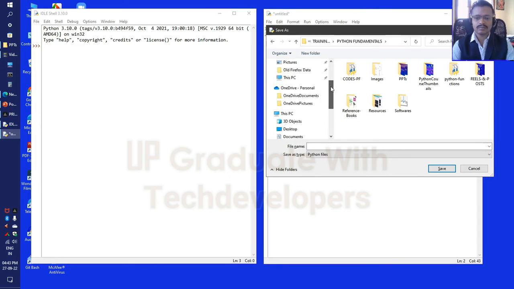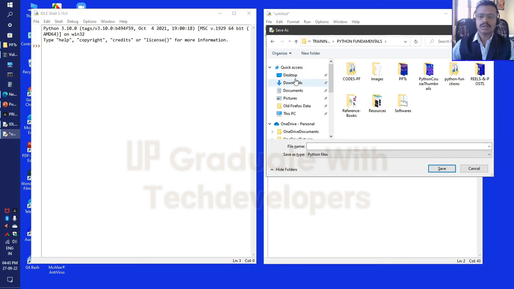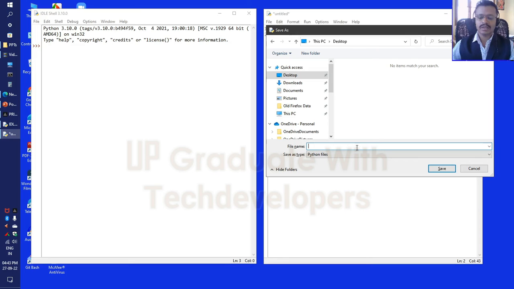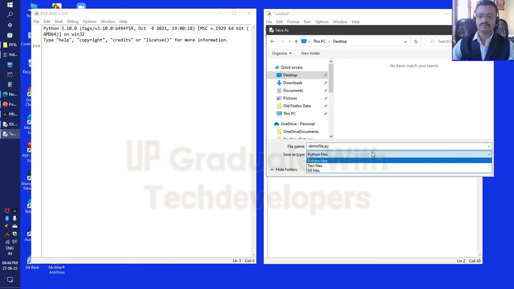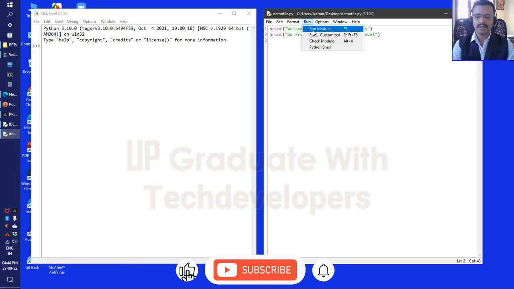After entering these print statements, click on the Save button in the File menu bar. You will be asked to save the file with a .py file extension. After saving the file, click on Run in menu bar and then select Run Module. Or directly you can press the F5 key from your keyboard to run the file. The output will be displayed in the interpreter window.